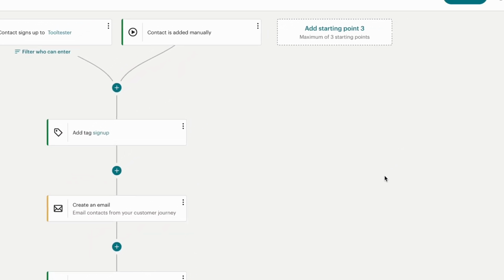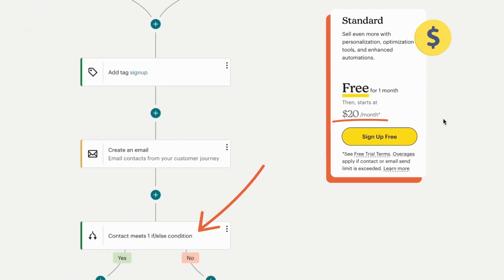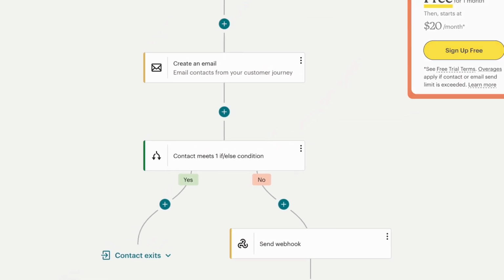If you want to add more triggers or steps, you need to upgrade to the standard plan, which starts getting quite pricey. Same goes for adding branching logic like if-else conditions and percentage splits. One way or another, Mailchimp's automations end up costing you.